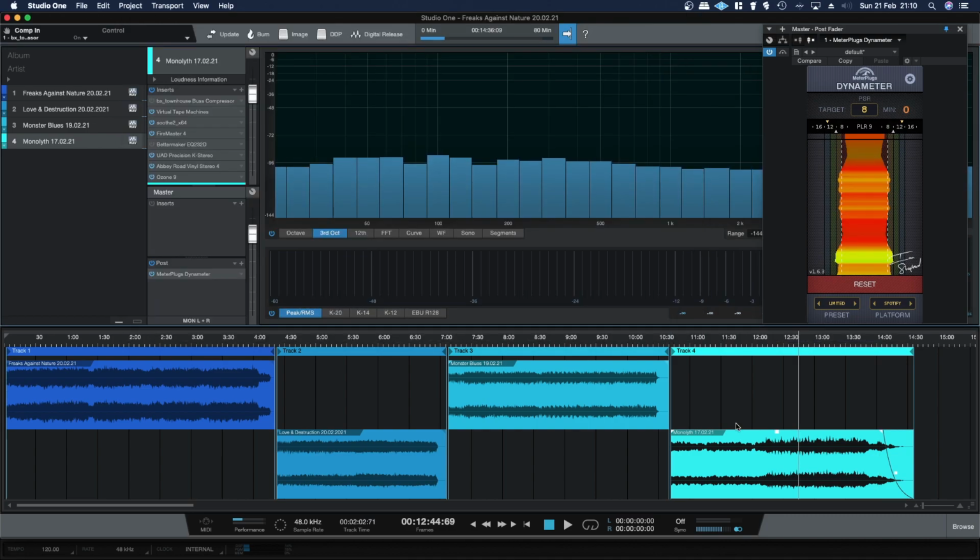So for example, I have BX Townhouse on here, but it's disabled. If I enable it on this track, even with no gain reduction, just watch what happens.